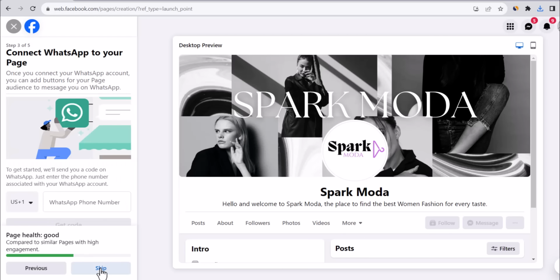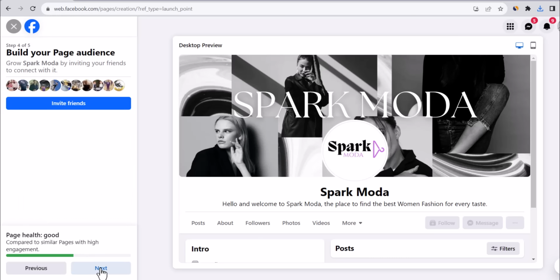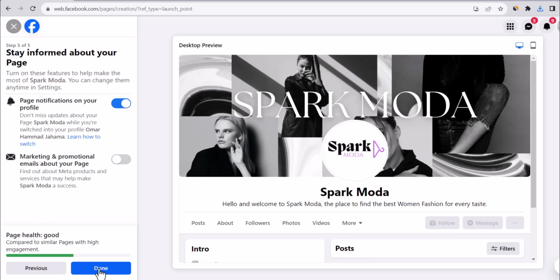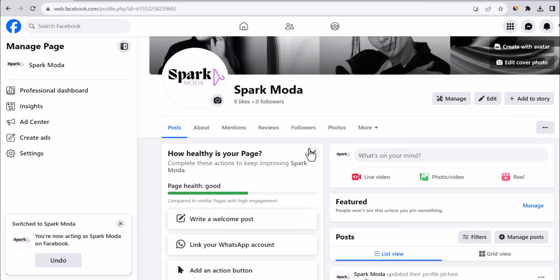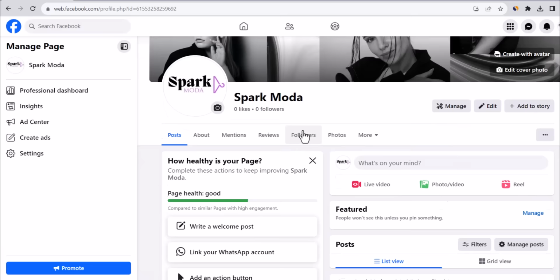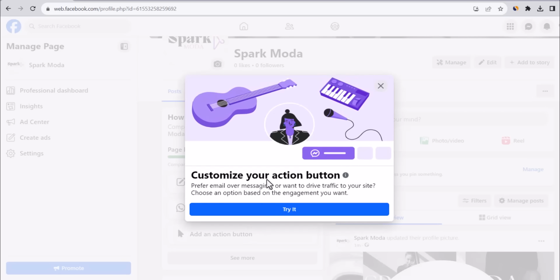Skip WhatsApp connection. And from here, you can invite your friends to like your new page. And then click on Done. Great job, your page is created successfully and it's visible on Facebook. The last step to do is to click on Add an Action button.